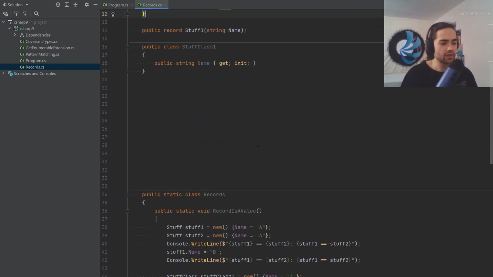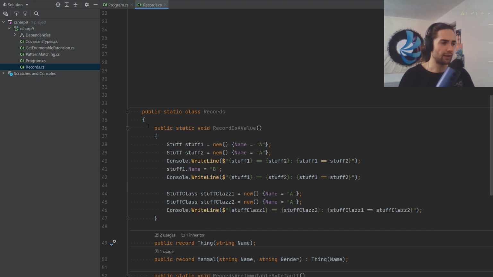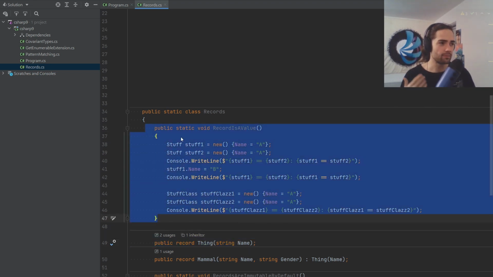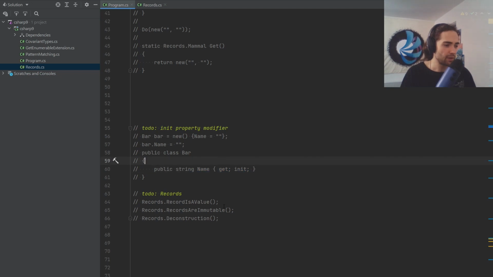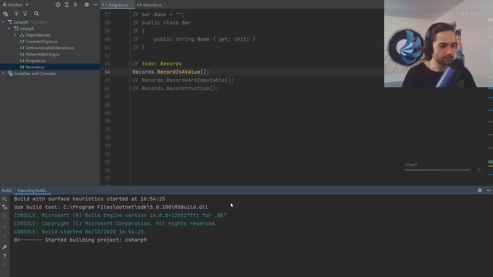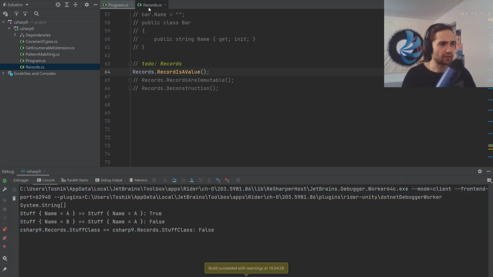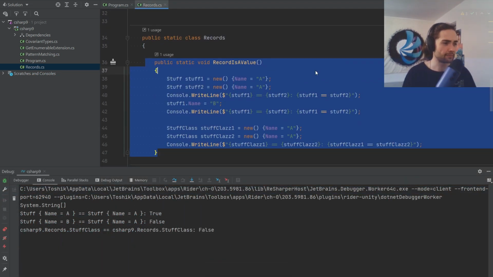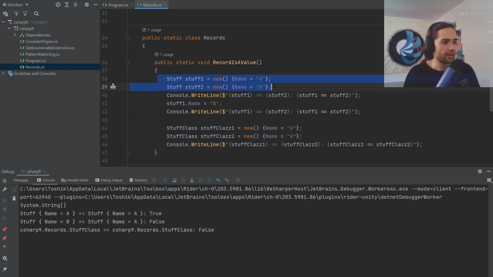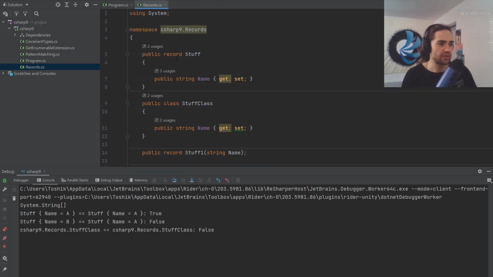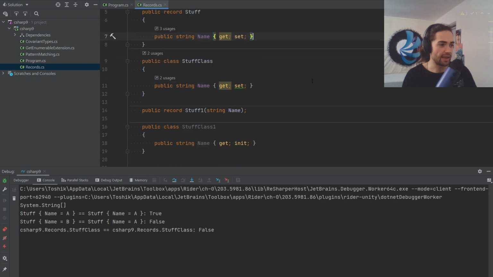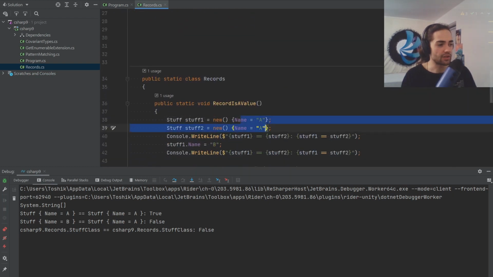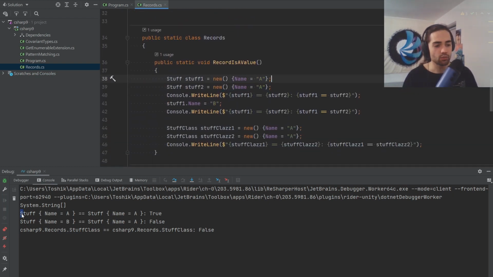Okay, so let's go ahead and move on to an example where we understand that a record is a value. Let me run this code, and then we're going to take a look through what is actually going on. There's a couple of results. So what are we actually looking at? What I did is I defined two stuff classes. Both of these are records where I can change the name. Both of the names are set to A, okay? So here's what you see printed in the console. Stuff A and stuff A are equal, right?